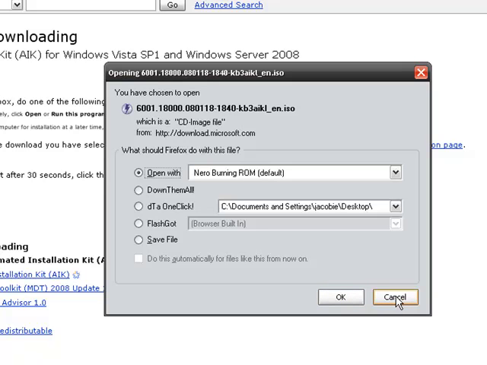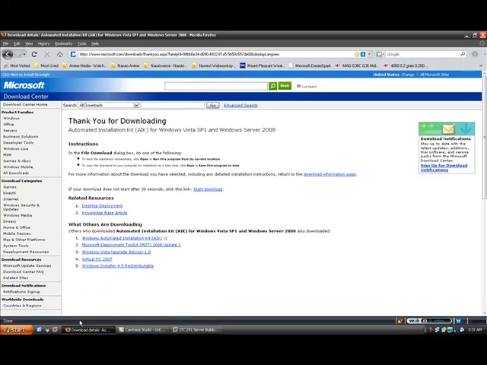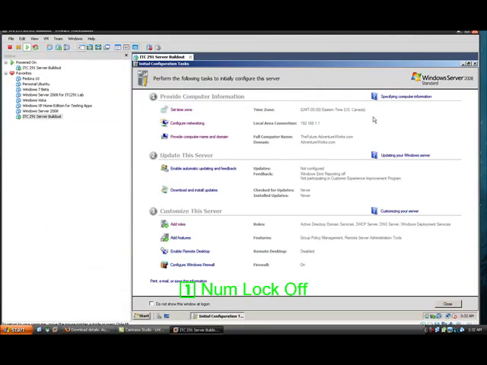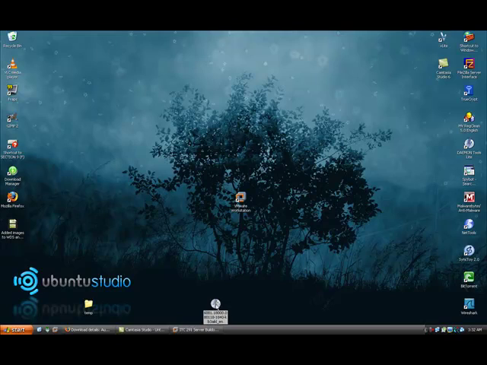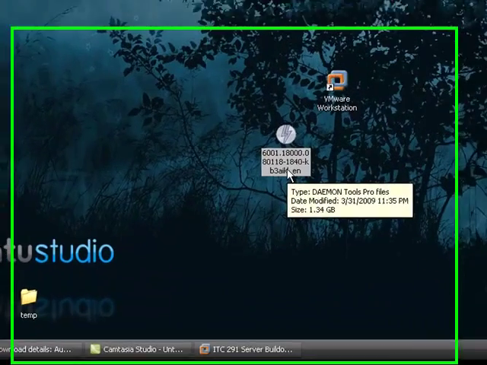It's about a 2 gig file, so it'll take a little bit. But it is definitely required to make the unattended install file. So there it is on my desktop. And yes, I have Ubuntu Studio wallpaper because I love Linux too.